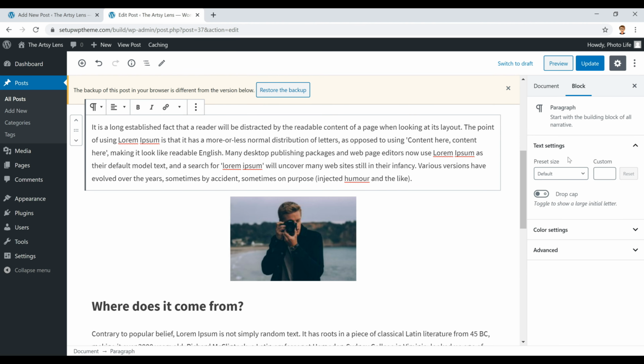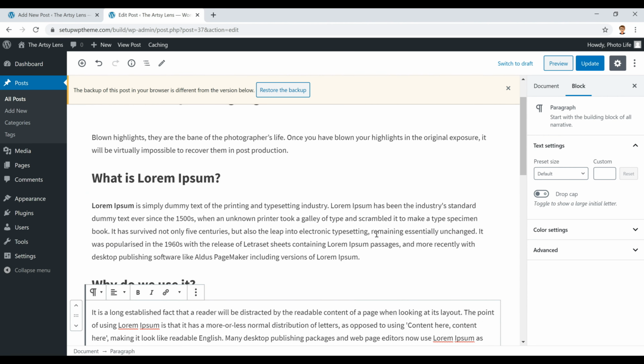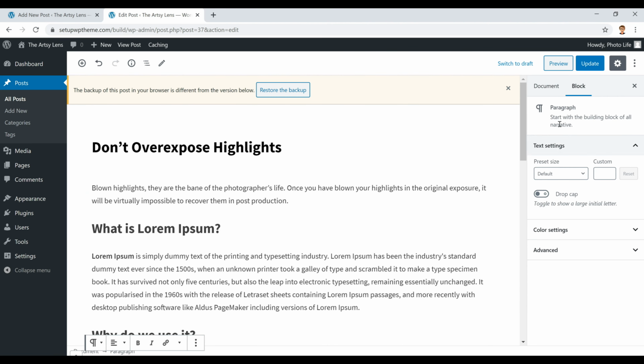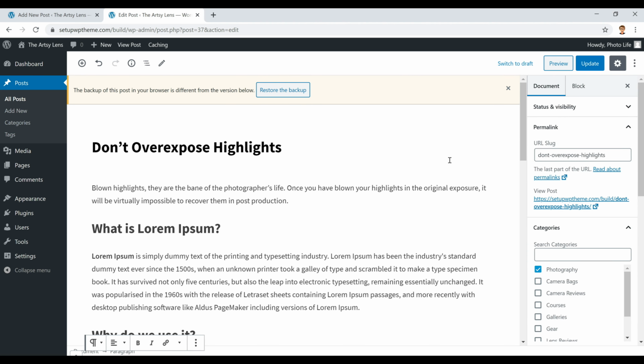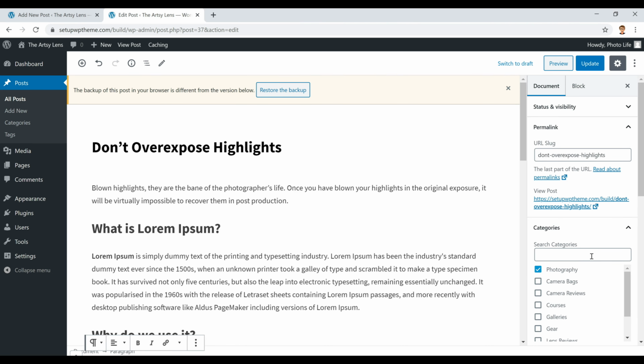And once you guys get to the point where you feel like your post is ready and you want to publish it, all you have to do is go over to here and click on the Publish button, and then that post will be up on your website. And if you go over here on the side, you're going to see all your categories, so whatever post you have, you can just put it in the proper category.